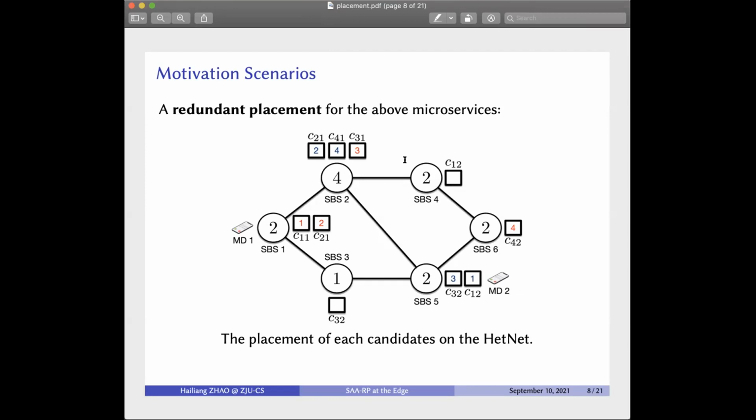Compared with the cloud data centers, the squares beside each SBS are the deployed candidates. For example, SBS1 deploys 2 candidates, C11 and C21. Because of the redundancy mechanism, the same candidates can be deployed on multiple SBS. For example, C21 has been deployed on both SBS2 and SBS1.